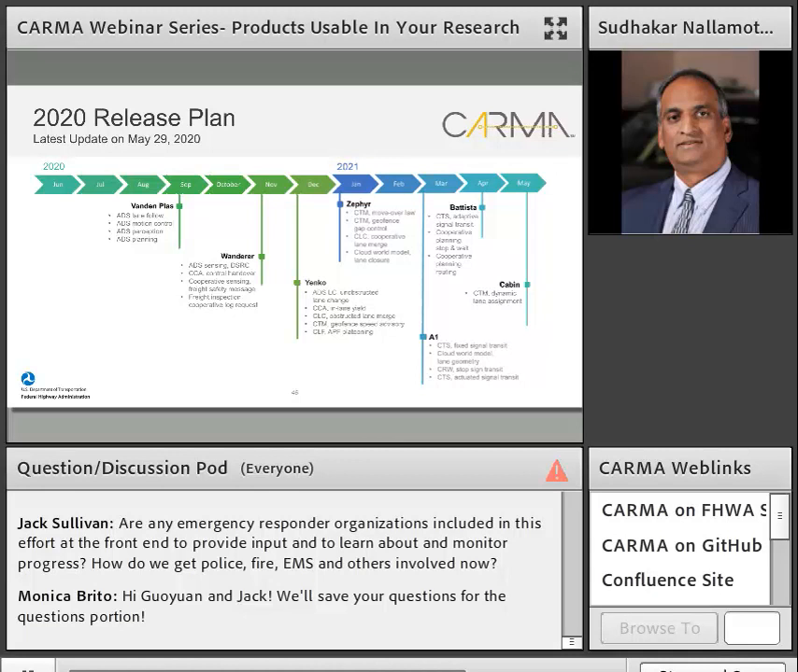So in January, we'll be releasing more cooperative features that Pablo talked about, including the move over law and the geofence capabilities. That'll be followed by a release in March, which should have some of the arterial fixed signal control capabilities and also actuated signal control capabilities.